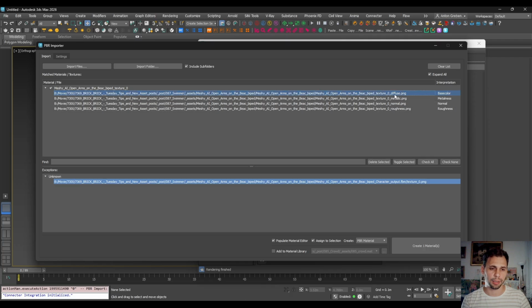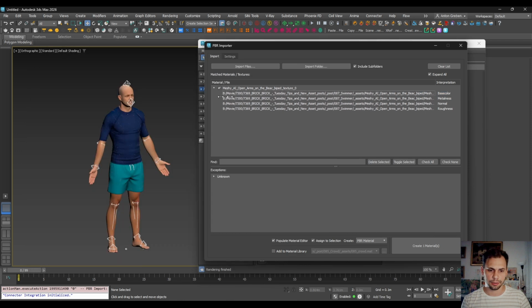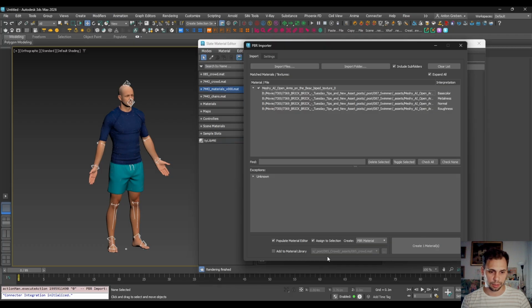But if I had not renamed my diffuse and kept it just 0, it would not find it and would give this error. It gave some error for the other texture, texture 0 PNG. Okay, I don't know what that is. Now down there we have some options for what to do when it has compiled the texture. Populate material editor, yes, put it in the material editor. Assign to selection, yeah, we can select the character and it will automatically assign the material. Add to material library, we have an option like this, and create the material.